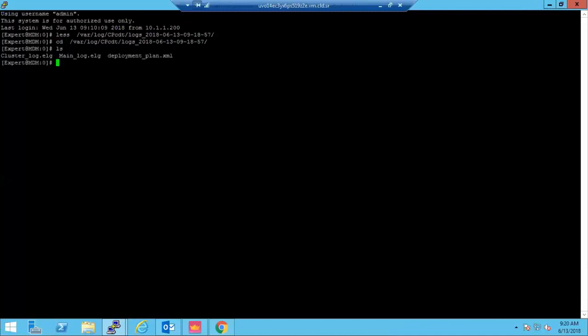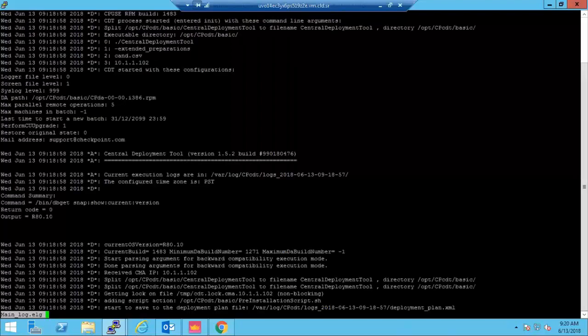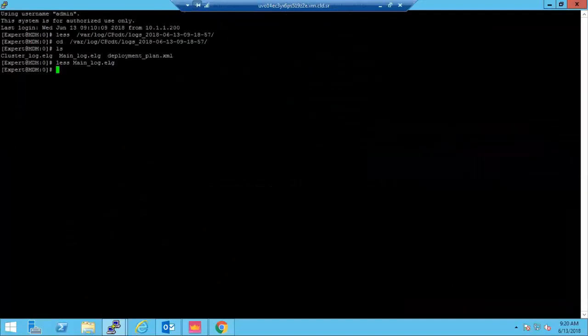All right, so in the logs directory, we have the main log. This is the main CDT log. And we have a log for each cluster or gateway, which is part of the operation. So we can view this log. Let's view the main log first. It's a bunch of information, which not all is relevant here, but you can view it, and there is much more information for that specific cluster or gateway in the specific cluster log here. And we can also see the deployment plan, which is not interesting right now in this flow.